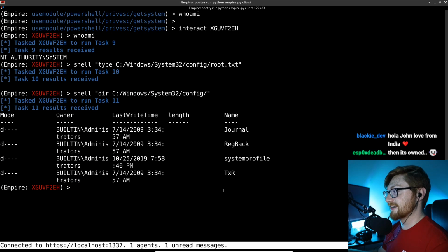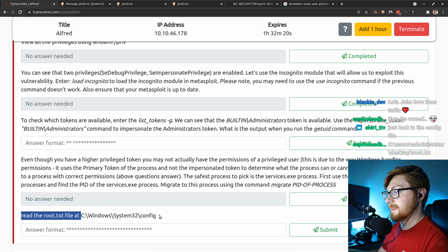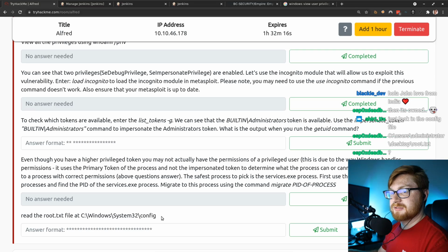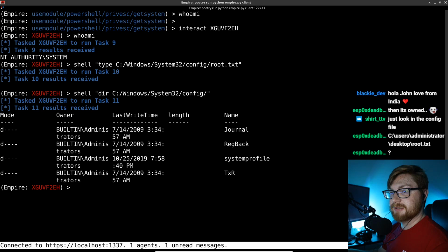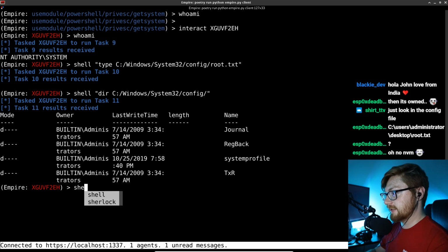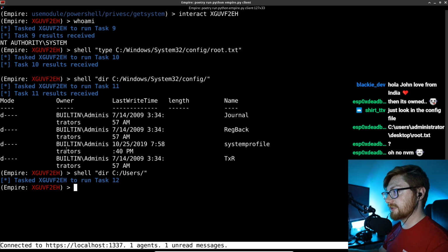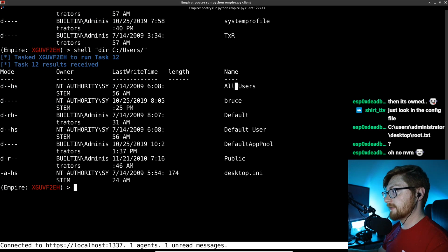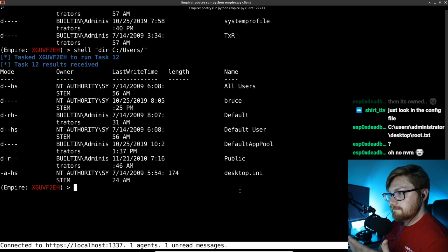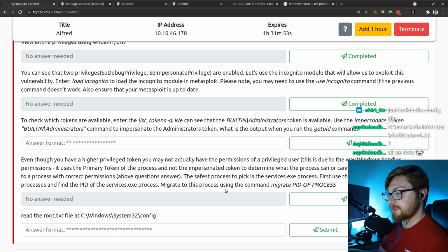Is it TXR for some reason? Those are all directories. Am I doing this wrong? Well, so ESP Dead Beef, and forgive me if I'm ruining your name. I don't see an administrator's directory, which is really weird. There's Bruce and public, but I don't get it. I don't know why.